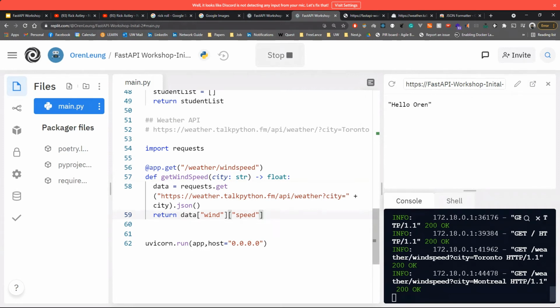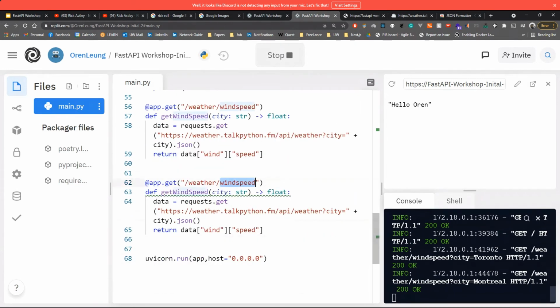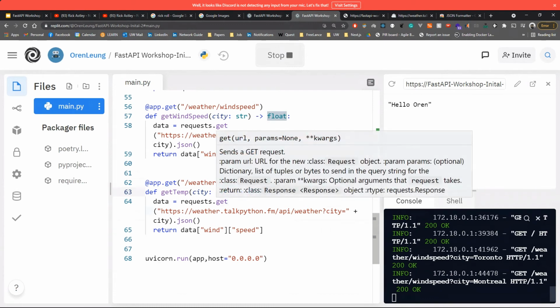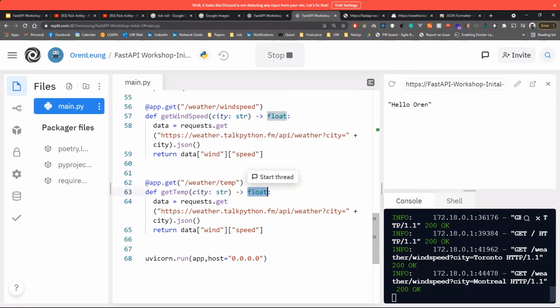At first, we said we want to do our wind speed and we want to do the temperature. So basically we're going to copy these lines and paste it. And this is just going to be temperature. Let's just do temp. Instead of getting wind speed, we're going to get the temperature. We're going to keep the same query, so we're going to query the city. The city is going to be a string again, and we're going to return a float. Since temperature is like 32.5 degrees Celsius or 32.02 degrees Celsius, this is why we return a float.